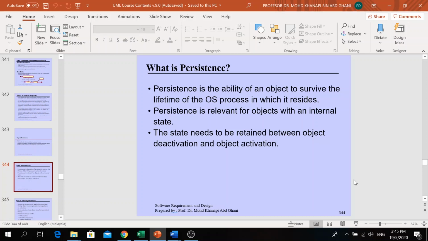Understand, class? What does it mean? Persistent refers to the object that can survive in the operating system or in your computer, or in any type of processor. Persistent is relevant for an object with an internal state, so the state needs to be retained between object deactivation and object activation.